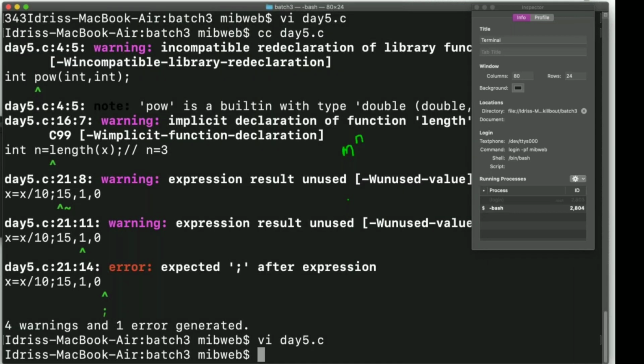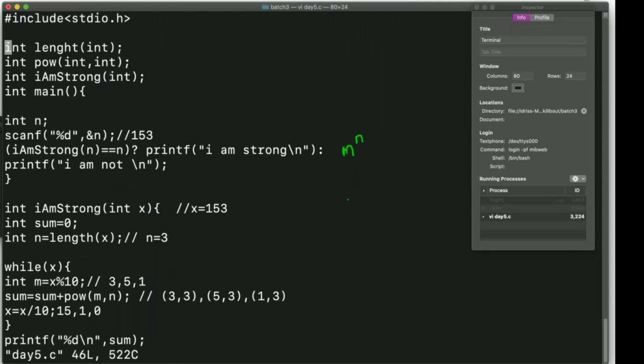Wait a second. Unexpected semicolon. Where is that unexpected semicolon? 15 comma 1 comma 0. This is where x divided by 10 comes. Okay, so here it is, the error. Why is it? I didn't put a comment over here. Okay, that is the reason.